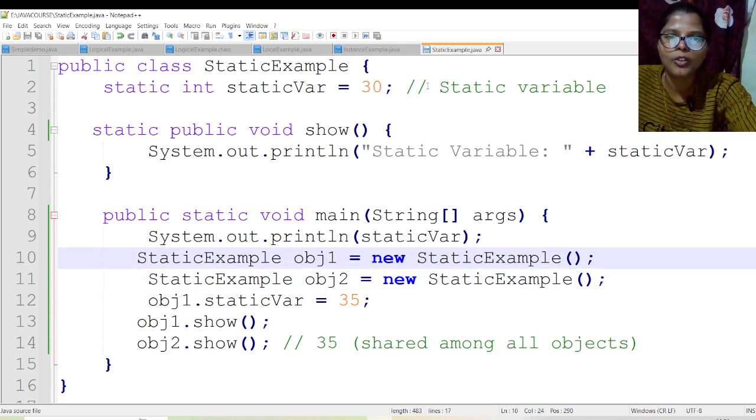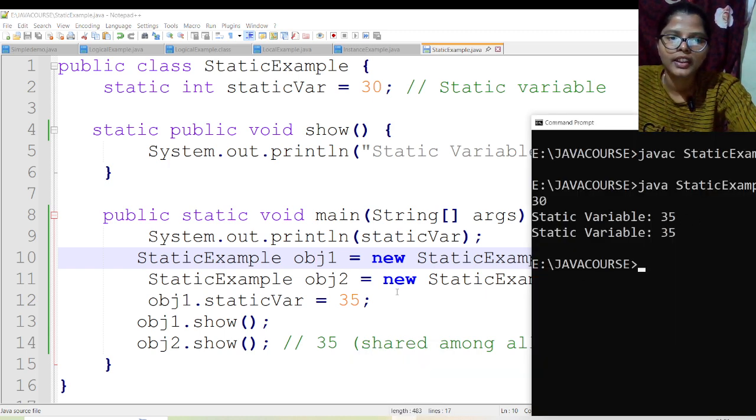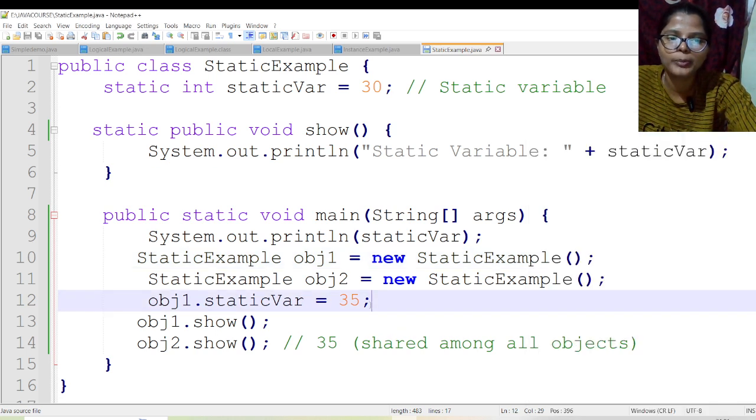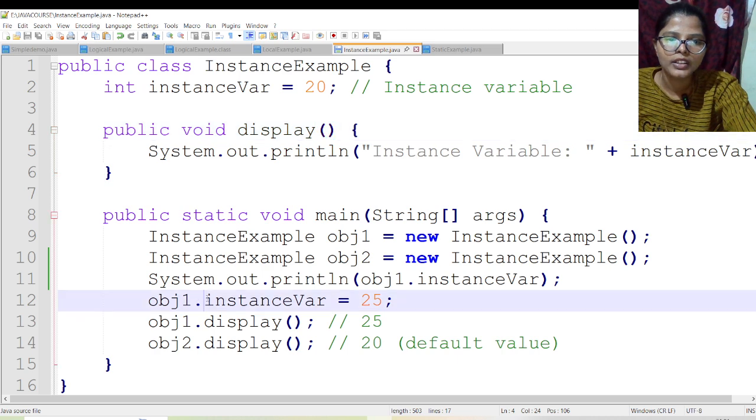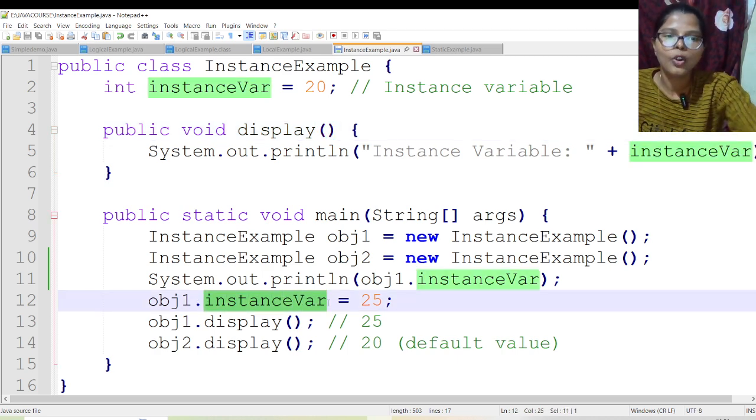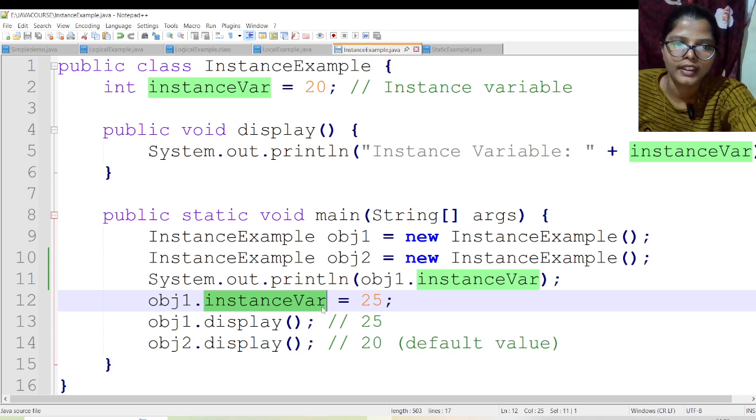Using obj1, you are calling this method. In the first case, you are getting 35. In obj2, you are also getting 35 because you updated that static variable using obj1. See, observe the difference. In the previous example, you updated the instance variable value using obj1.